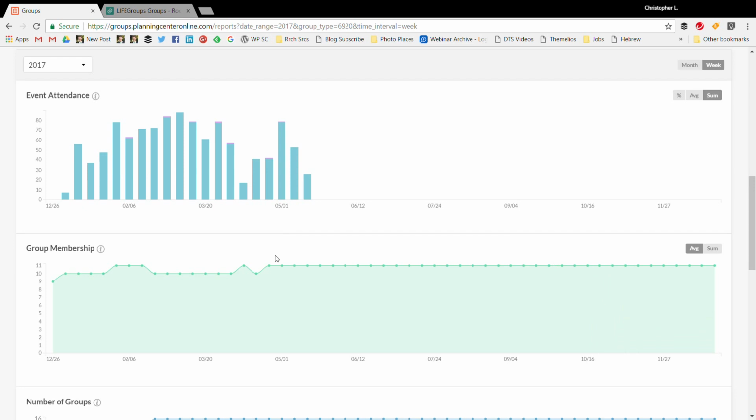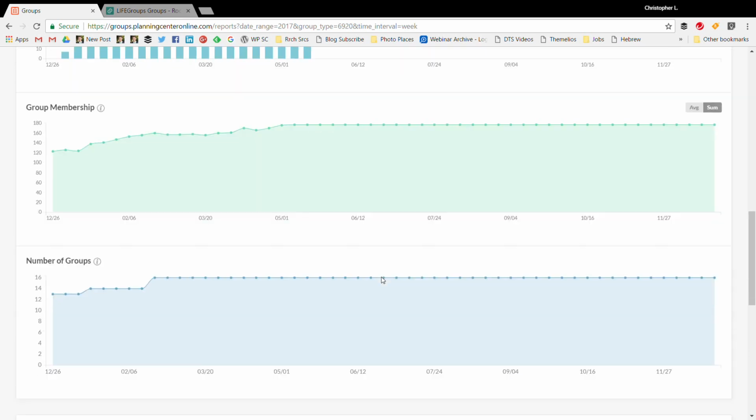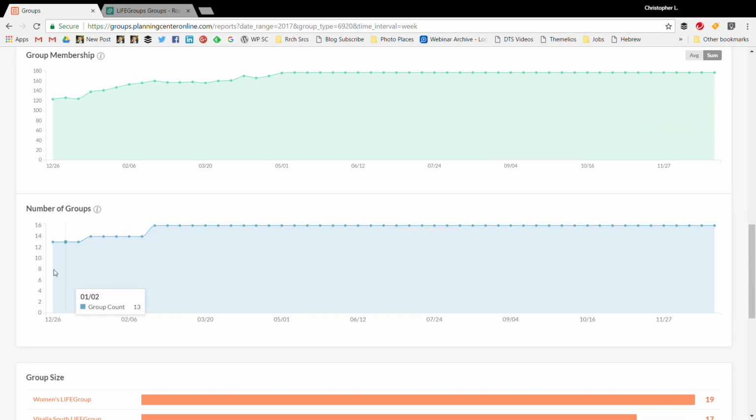And then group membership, the average group membership is what shows there. I like to show it as a sum. So this shows starting last year, we are slowly growing from 123 and slowly growing over time, as you can see here. And then number of groups. We had 12 at the beginning of 2017, and as you can see, we've grown little by little.